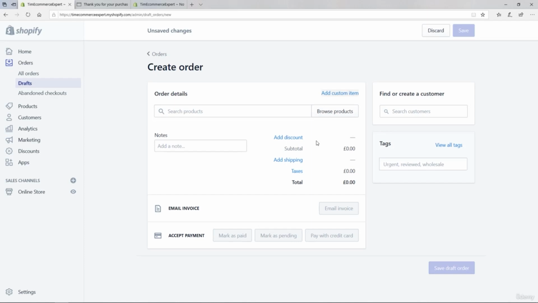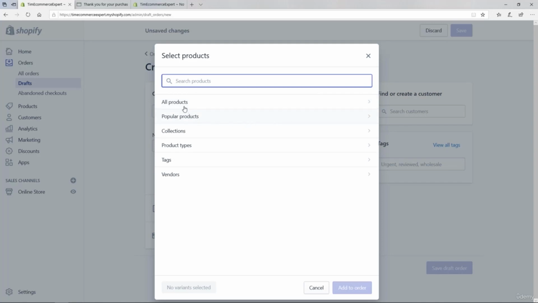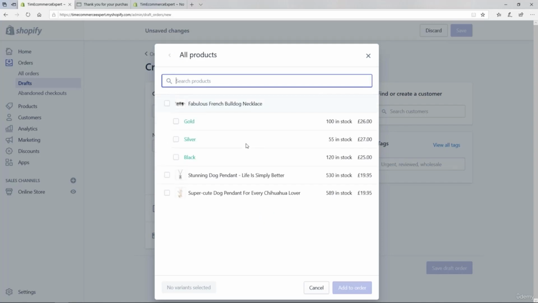So the principle is that somebody has phoned you, perhaps either from your website or another source of advertising, and they want to buy something from you. As you can see here, it's a pretty straightforward form. All you'd have to do, first of all, is find the product within our inventory. To do that, we can either search within this bar here, or we can just browse the products. So let's browse our products for the moment and just choose one of ours, just so I can demonstrate how this is going to work.